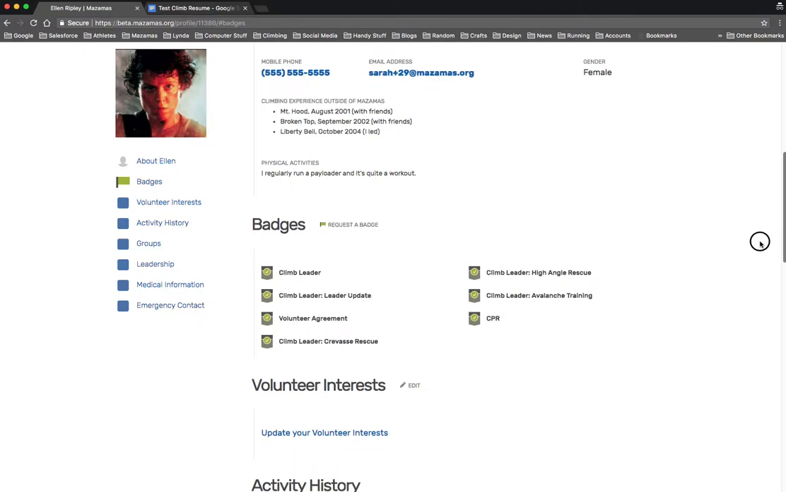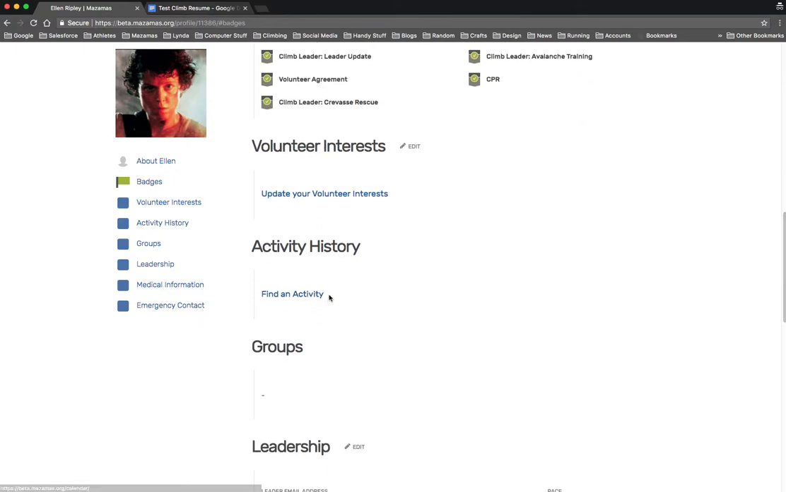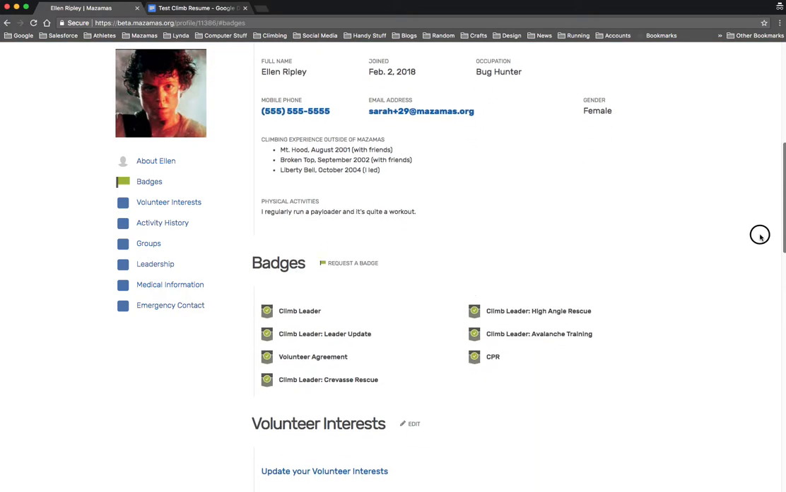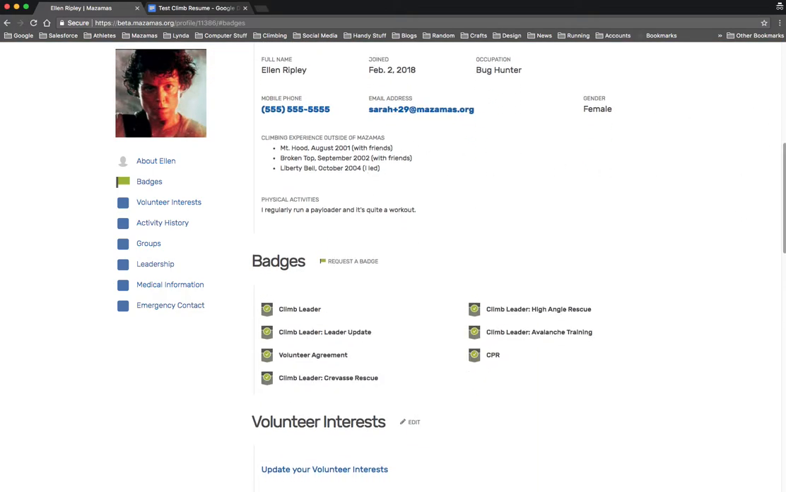The other thing to know is I think in time the traditional climb resume idea will go away because you'll start to have activity history. You'll start to see that you completed MFA, you did BSEP, you did this climb and that climb. It'll show up in the activity history. But for now, if you want to be tied to that climb resume idea, use it in your links. I'd say use it in your bio or your climbing history.